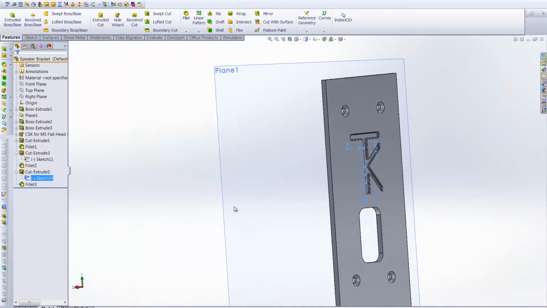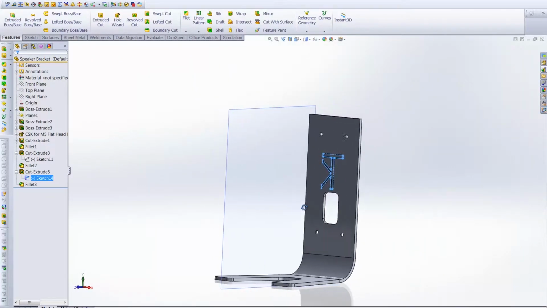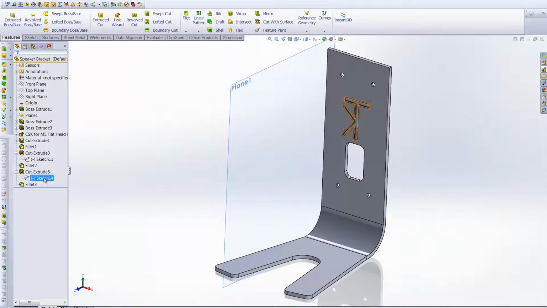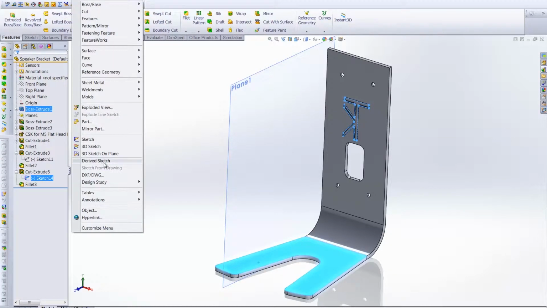So since we underived sketch 14, we can now go ahead and derive sketch 14 if we'd like. However, if we did leave this sketch 14 derived, we wouldn't be able to copy it. So let's go ahead and select that sketch, select this face, go ahead and derive that sketch.